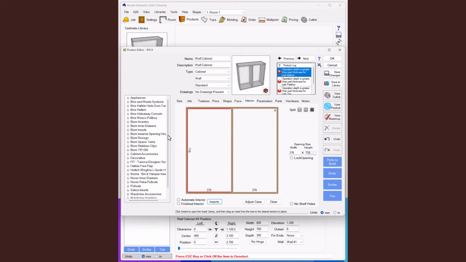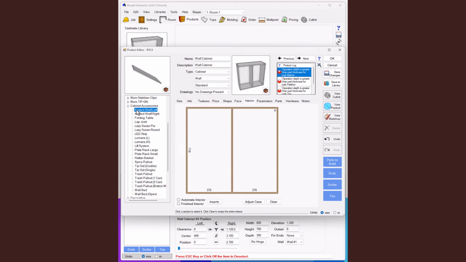So let's go into inserts and let's go ahead and select cabinet accessories. First of all, I'm going to start with the angled shelf left and drag and drop that one into my opening. And then I'm going to go across to the next opening and take the angled shelf right and drag and drop that one into my opening. So that's very easily dropped those two shelves in there.